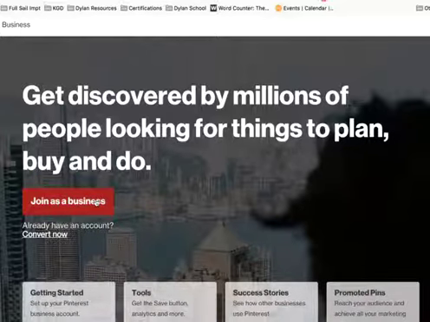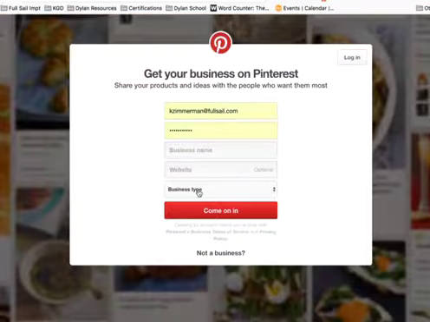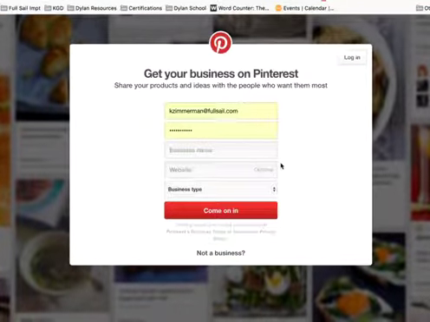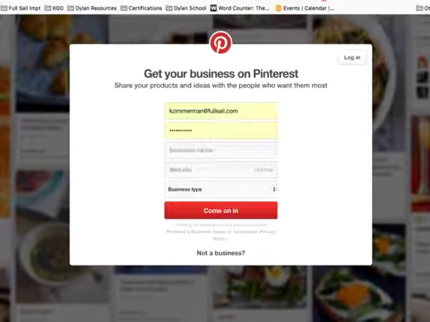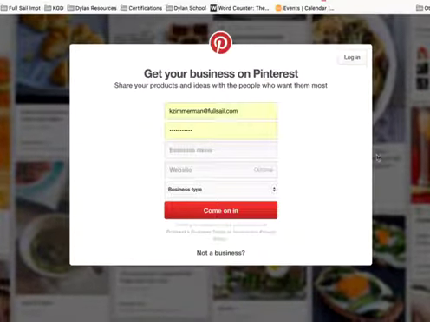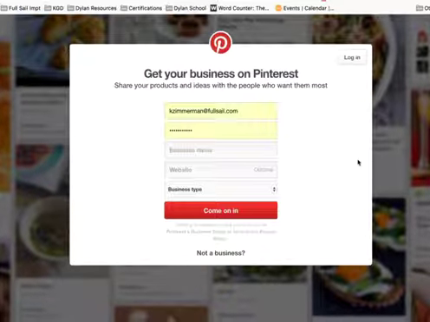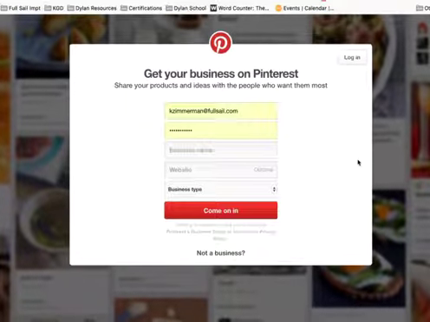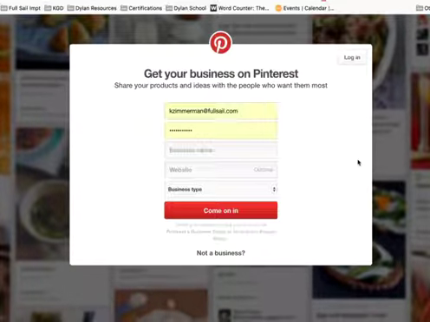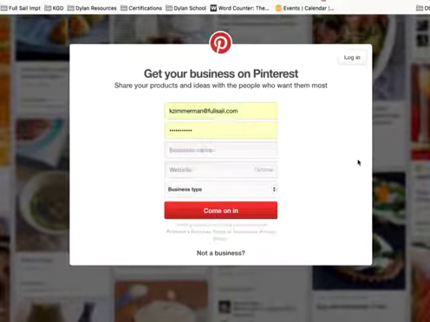And when you join as a business, you're going to fill in your information. Your website will be your blog, and make sure that you update everything. You will be creating a pin board and adding pins to the board for your assignment that are related to your brand, your topic, have relevant information, and you should pin your own blog posts as well.